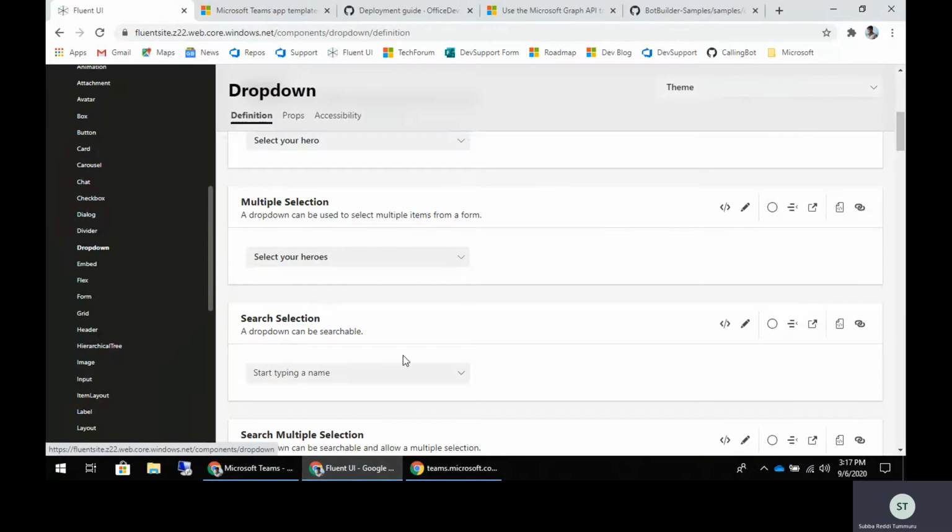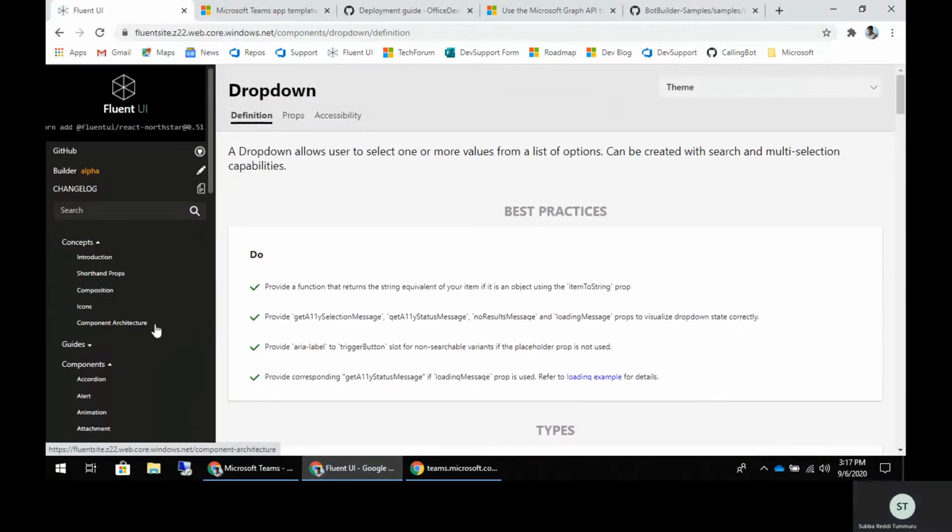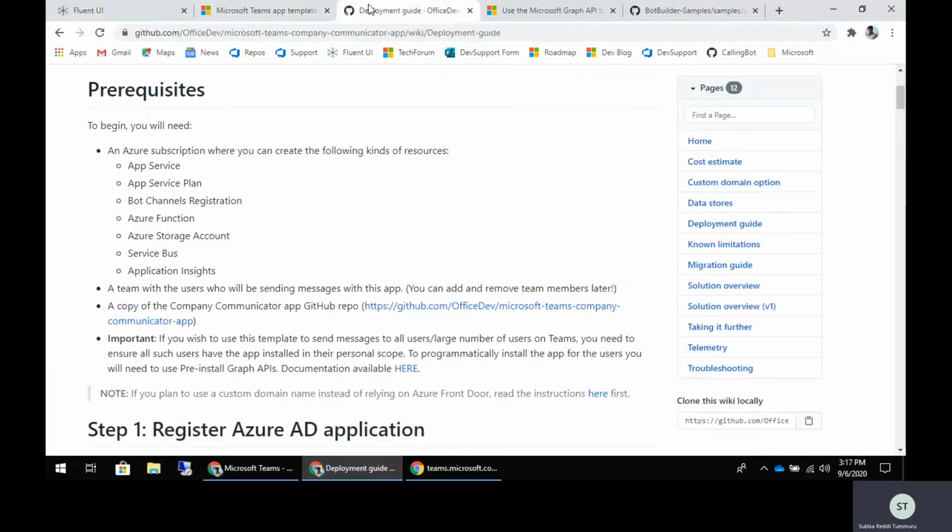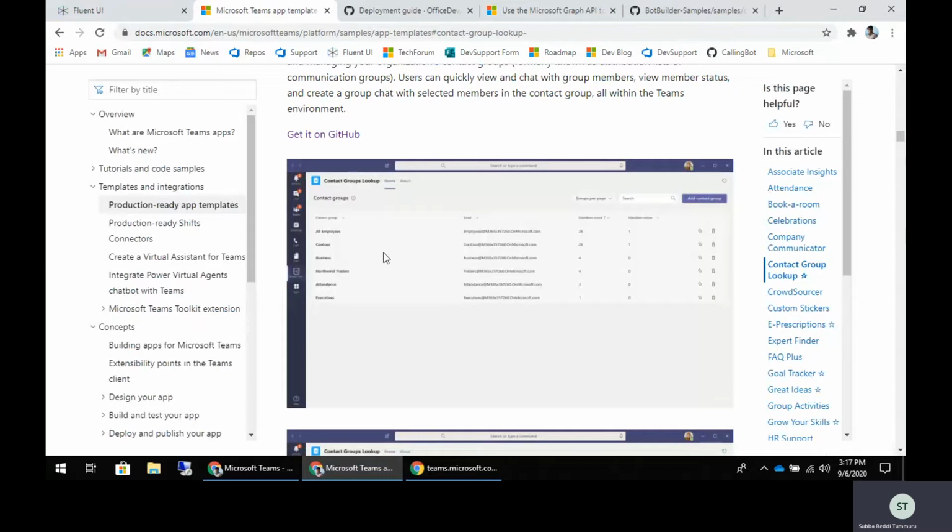So if you develop the application with this Fluent UI, that theme change will also be taken care of automatically. You don't need to worry about the theme changes and everything. Also, the UI alignments will be proper, and it will look like the Teams out-of-the-box functionality you're using. So it's always preferred to use this Fluent React UI component library for UI development for Teams apps. And in the background, you can use .NET Core.